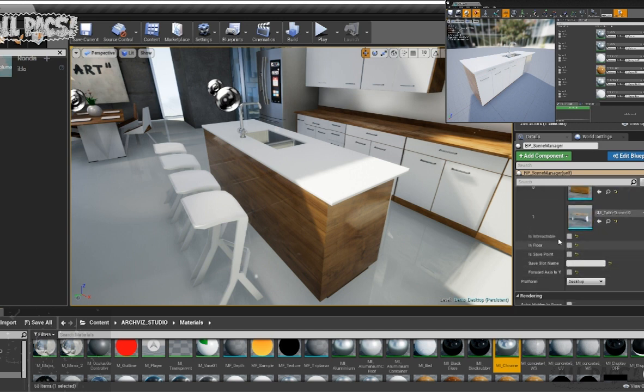And yeah, you don't need to concern yourself with these ones unless the object is facing the other 90-degree angle, then you can always tick forward axis as Y and it will flip that for you.